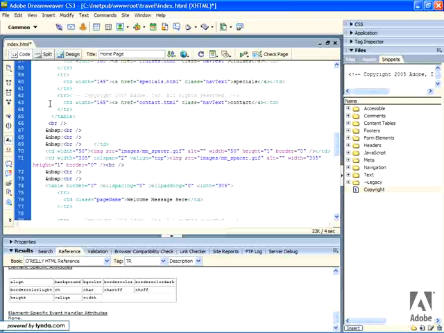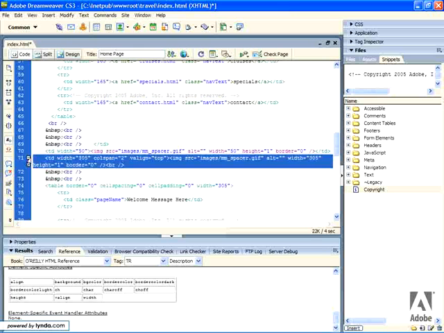Finally, let's take a look at the Code Toolbar. The Coding Toolbar contains buttons that let you perform many standard coding operations, such as code collapsing and expanding, highlighting invalid code, as well as applying and removing comments, indenting code, and inserting recently used snippets. In order to use the Code Toolbar, you'll need to be in Code View.